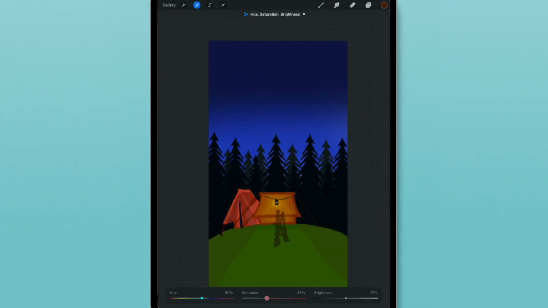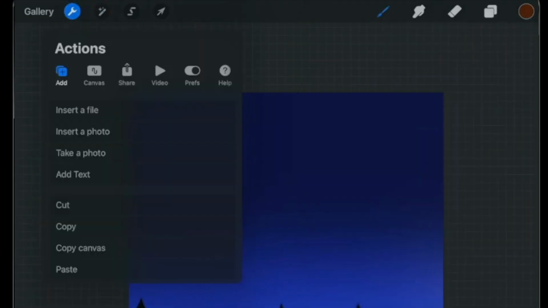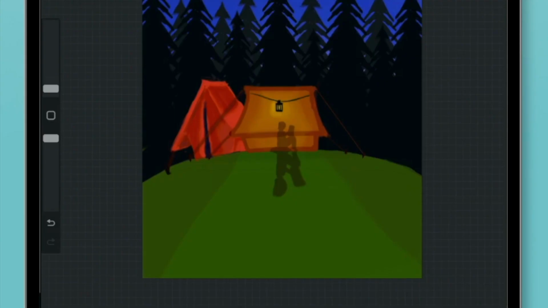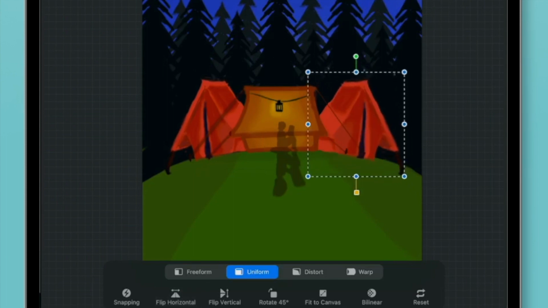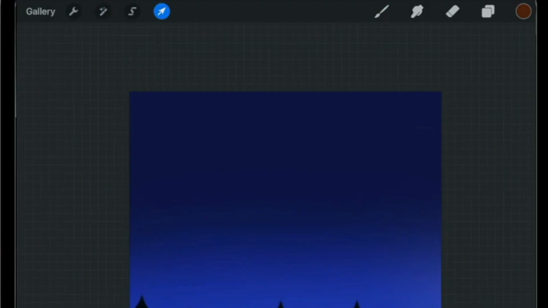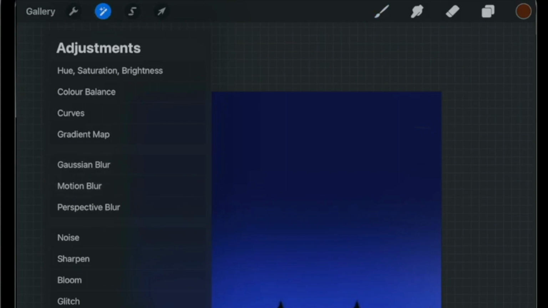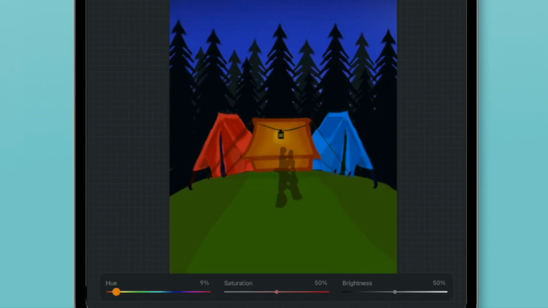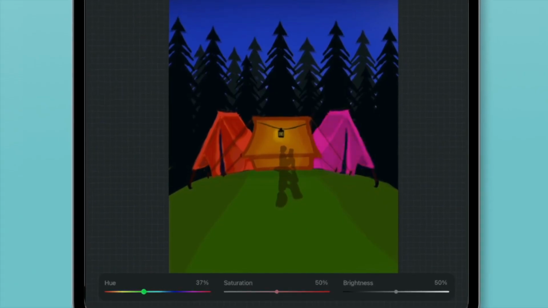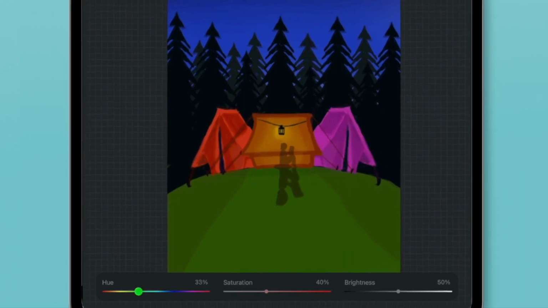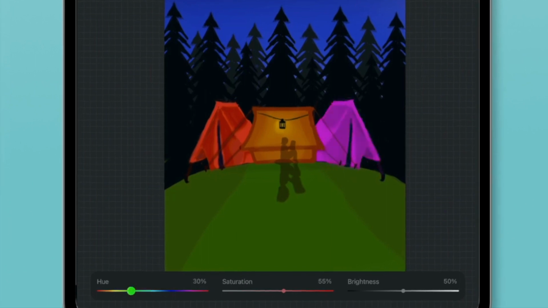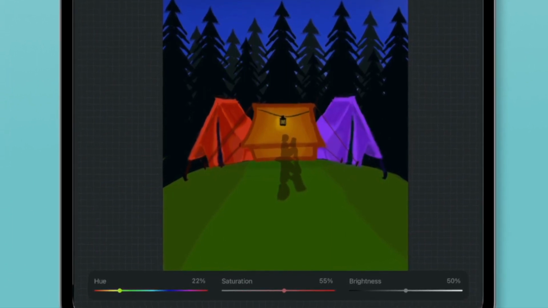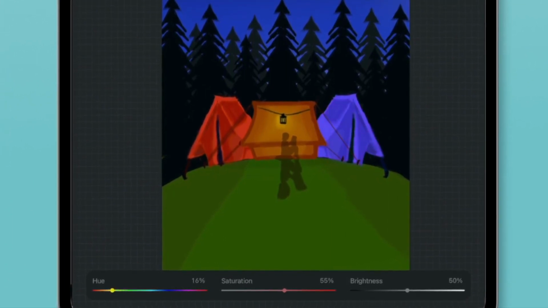Once this red tent has been done, I will copy and paste it, and I will drag it to my right, to be on the right of the middle tent. And then I will go to adjustments, and by changing the hue of that newly formed tent on the right, bringing down the hue to 12% around, I will turn this red tent into a purple tent.